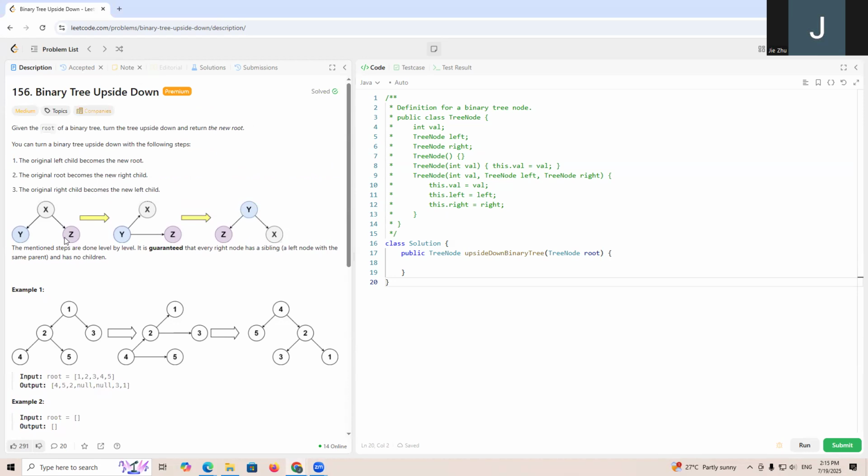The rule is that the original left child becomes the new root, the original root becomes the new right child, and the original right child becomes the new left child. So it will make something like this, right?